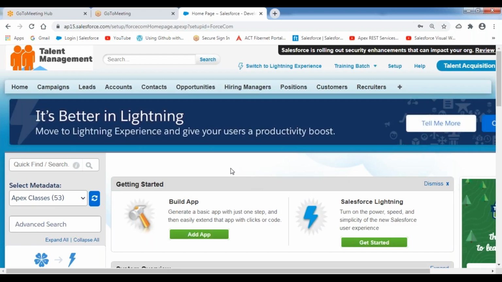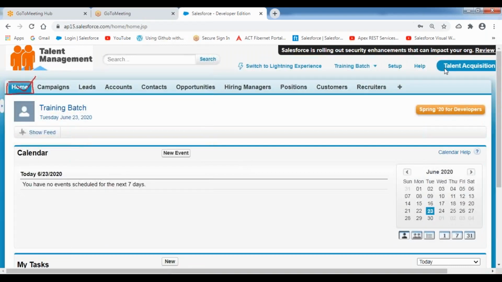Now assume that today is July 18th, and Salesforce is giving a new release. Then how do we know whether my account has been upgraded with the latest release features or not? In this case, simply go to your Salesforce account and click on this home tab. Once you click on this home tab, it will indicate which version we are using right now. It clearly shows what the current release is that we are using.